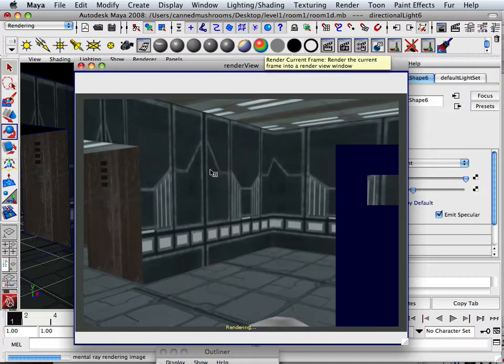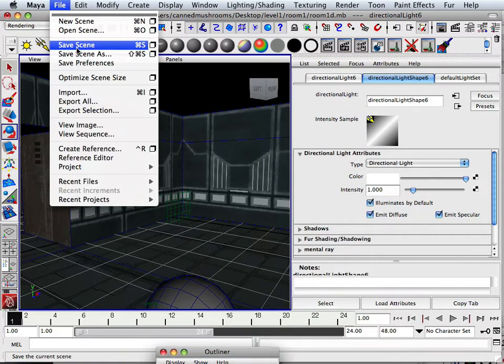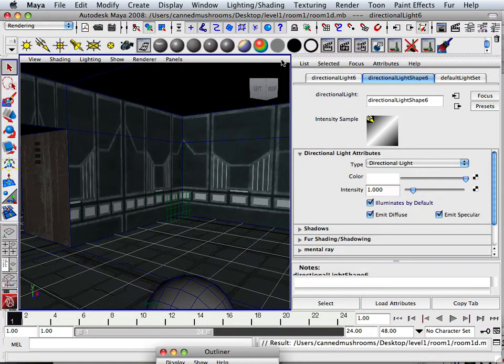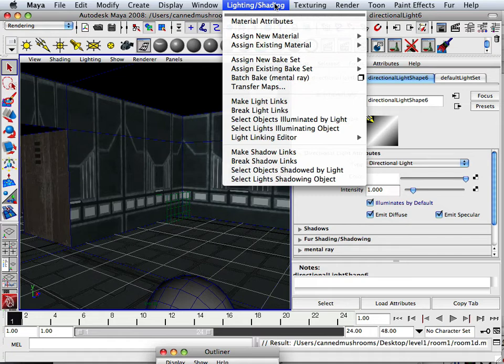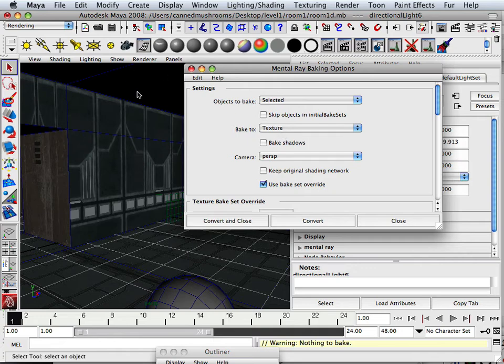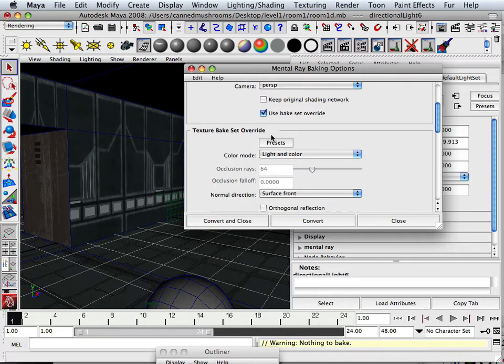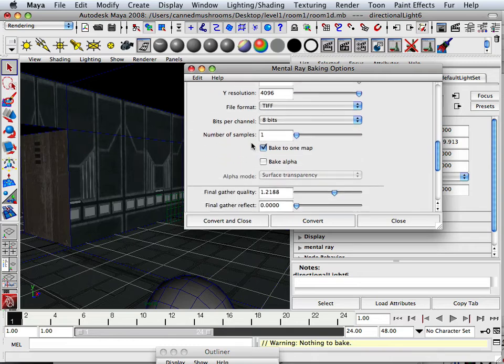There we go. Super lit area. No shadows. Good to go. All right, and they're all Lamberts. Now, what else needs to occur is under my Lighting/Shading, Batch Bake. I need the following. No shadows. Texture. Light and color. I'm going to put baked 3 out here just because I got a 2 already.